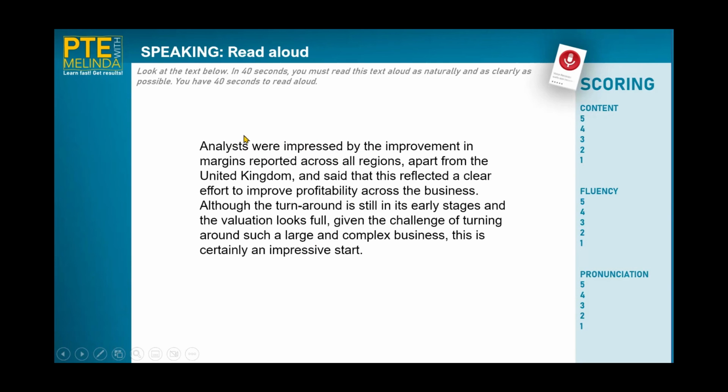Okay, fluency, stress patterns. Did you stress the meaning words in the sentence? So I could say analysts, impressed, improvement, margins, reported, regions. And you have an idea of what it means. They're the keywords. The grammar words were, by, the, in, from the, they're not so important. We wouldn't stress those.